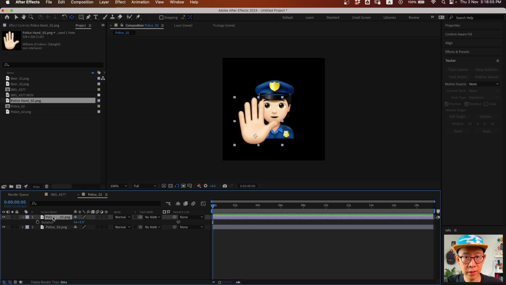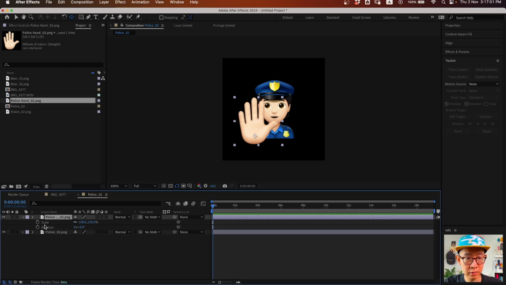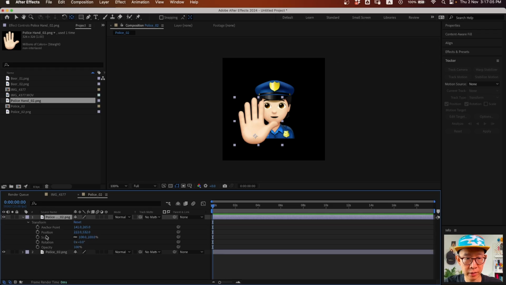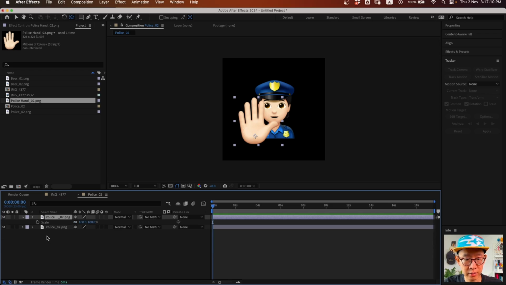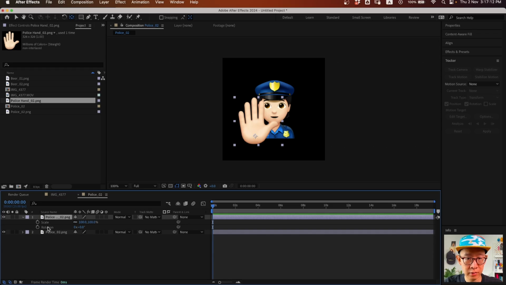So I want to animate the rotation and the scale. So I will hold Shift and press S. Now we have the rotation and the scale open. You can also find them here. Again, I press S, Shift R. So I have both of these.